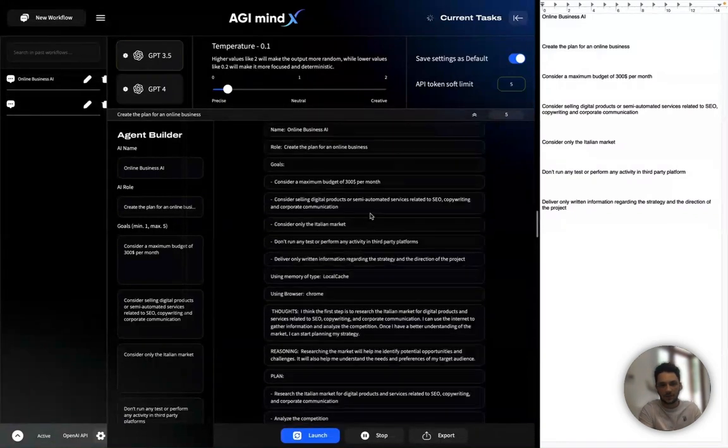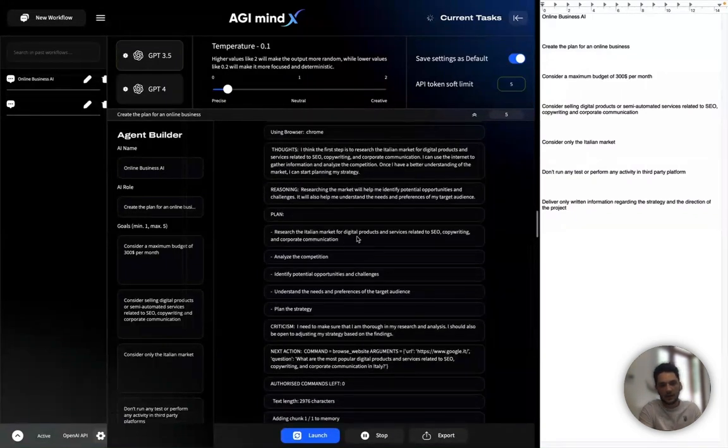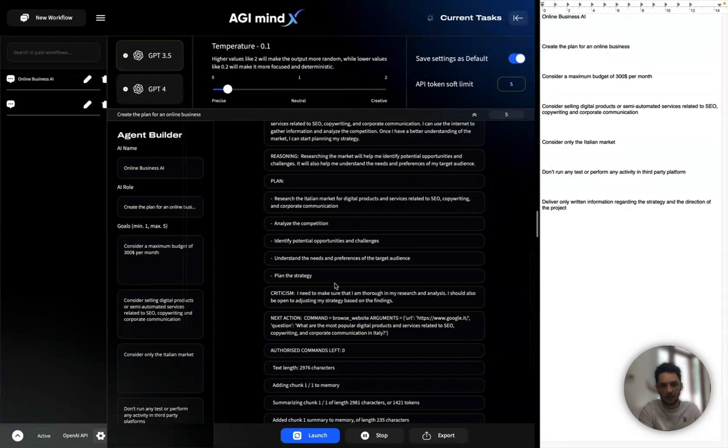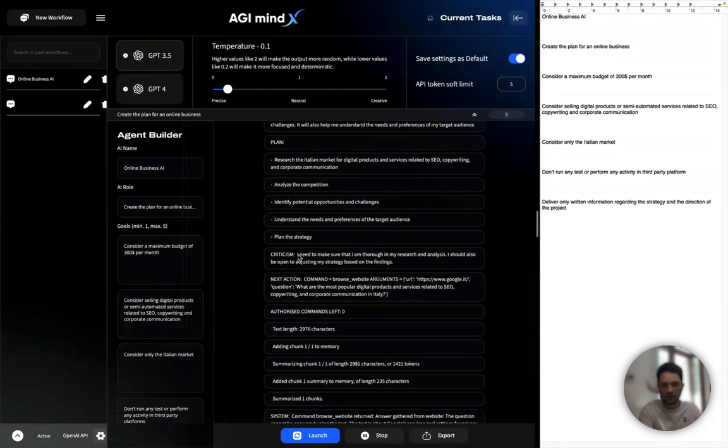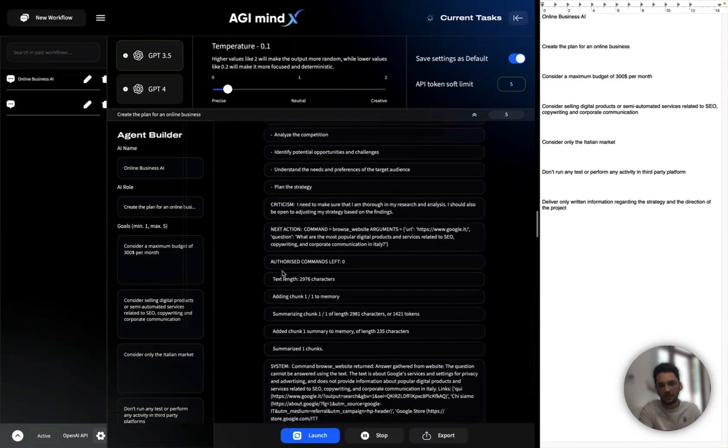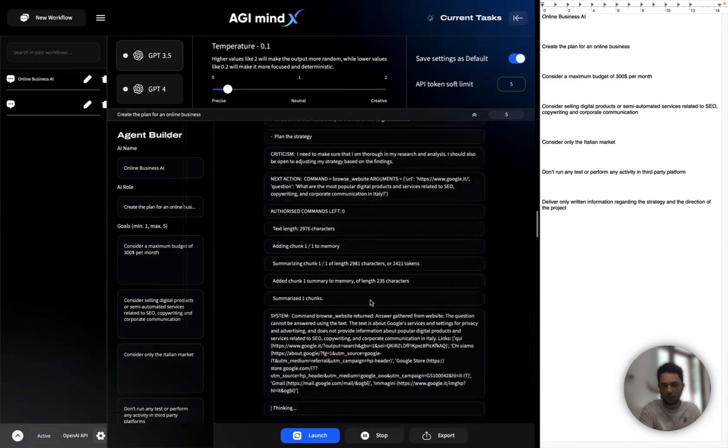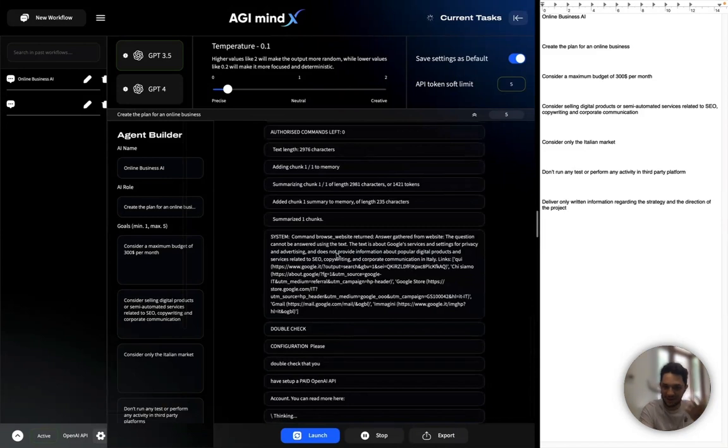And now it's starting. And it outlines a plan. So: analyze the competition and identify potential opportunities and challenges, plan the strategy, and so on. It will understand what the criticisms are and define the next action. Then it will basically perform the actions one by one, and it will go on. Now the system is working here. For those of you who are developers, you can see what the system is doing. I honestly don't understand everything, but that's totally fine. You don't need to be a developer to use this technology.